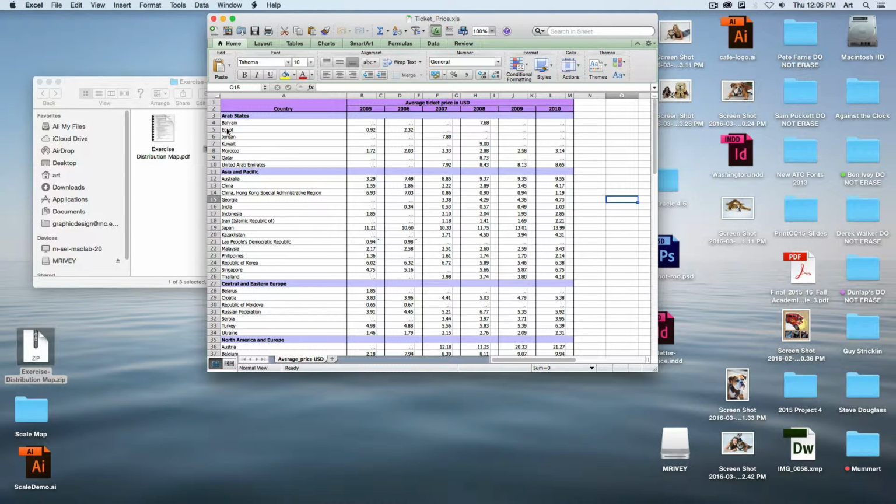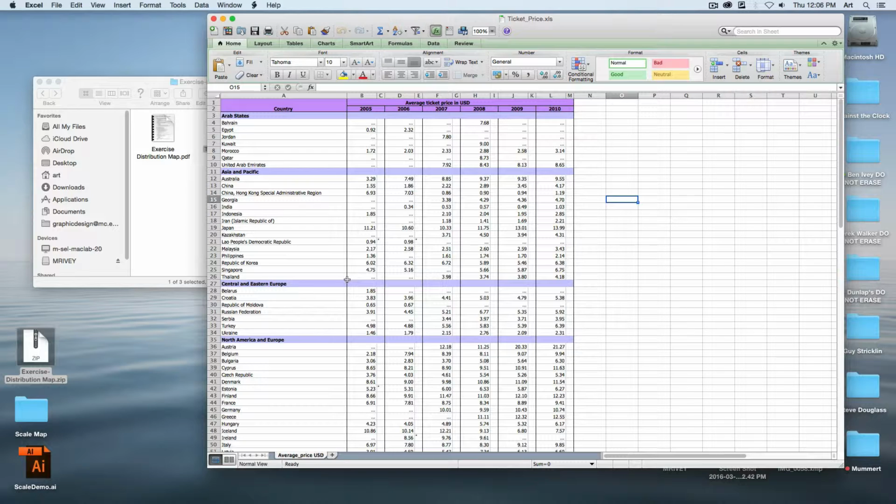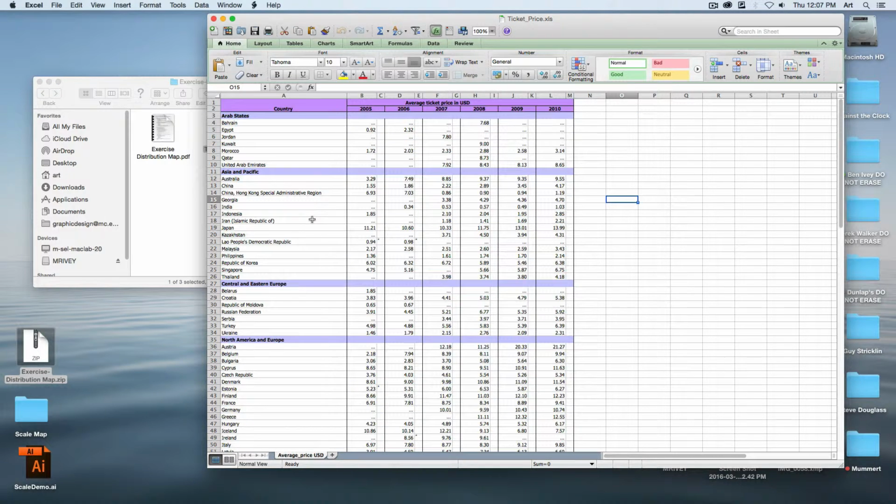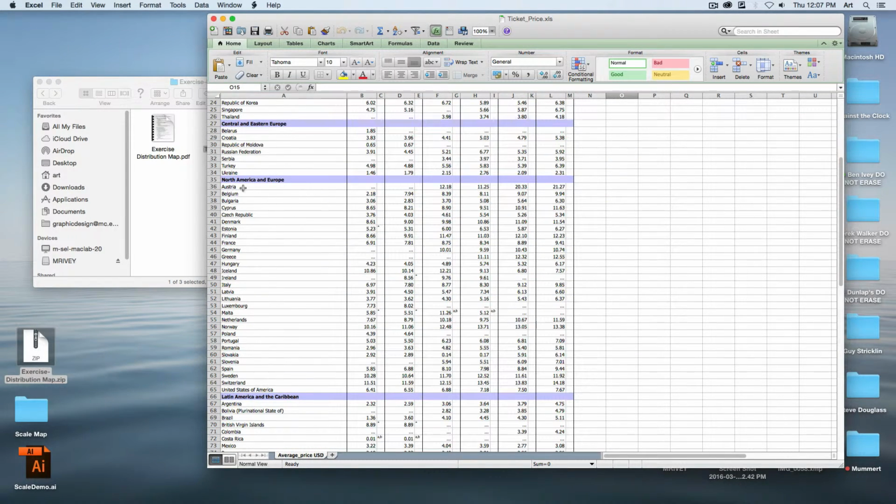A lot of people don't think of Excel as a graphic design tool. The truth of the matter is you need to learn how to at least navigate through it and understand it if you're ever working with people. The data that I need on this map is really just 2005 and 2010. We're going to compare those 2 years, and we're going to be working with the North America and Europe data set.